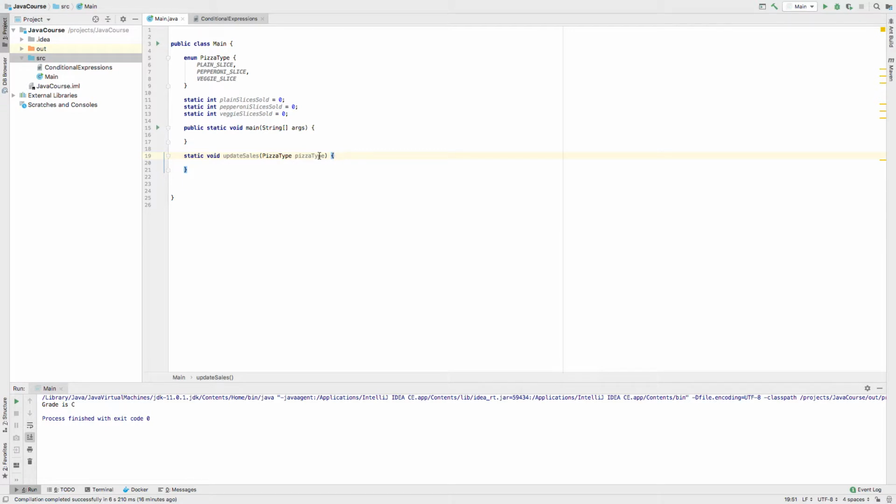So we can say switch. This is how you create a switch statement: switch pizzaType. Basically this is the input you want to switch on. So you're saying based on this pizza type, if the case is a plain slice, you want to say plainSlicesSold equals plainSlicesSold plus 1. We want to increment it by 1. And we also need a break here. Break.